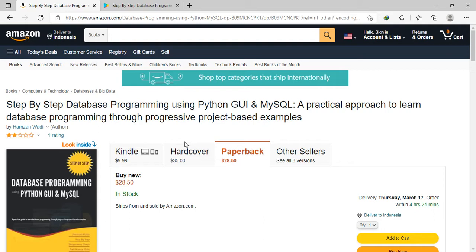This book is divided into two parts. The first part of this book will discuss about the fundamental of database programming using Python GUI and MySQL. This part will discuss in detail about how to set up your working environment and how to understand GUI programming using Python. This part will also discuss in detail about how to start your database programming. This part will discuss in detail about the basic of database programming using Python GUI and MySQL.